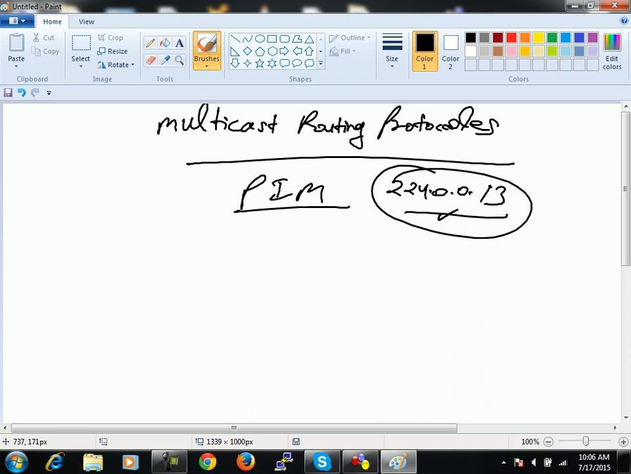So it will be using this multicast address to multicast its messages, and same as EIGRP, PIM will also hand over its payload directly to IP itself. It will not use either TCP or UDP. It will directly hand over its payload to IP itself. It means that PIM must have its IP protocol number.